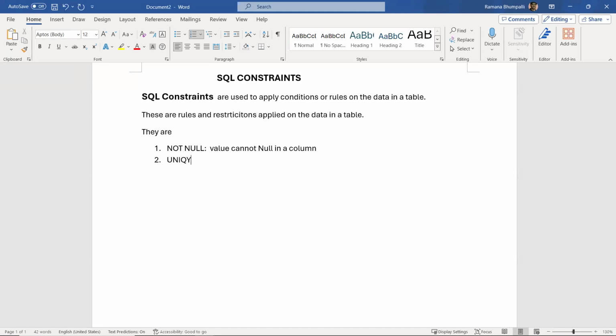And coming to the UNIQUE constraint, the value cannot be the same in a column. The same value you should not give for a different record. If a column is already having a value, the same value you cannot give for a different row. Let us say like an ID number. If I give the ID number as 3387, I should not use the same value for another record. I should give a different value.